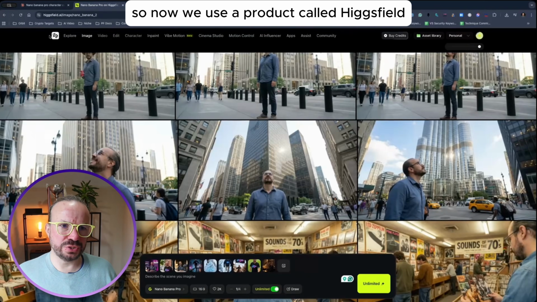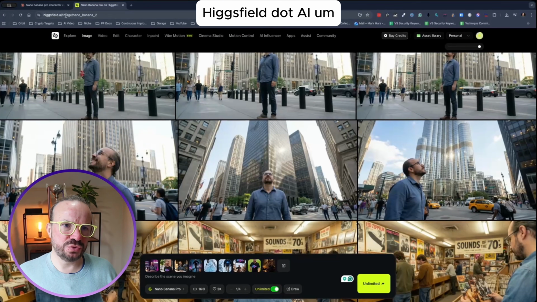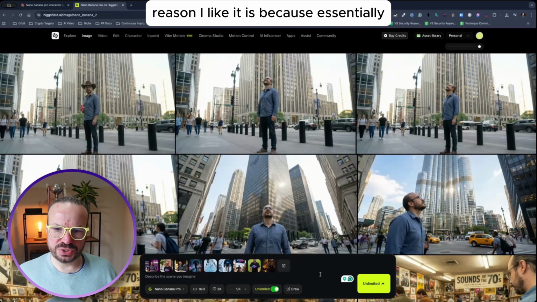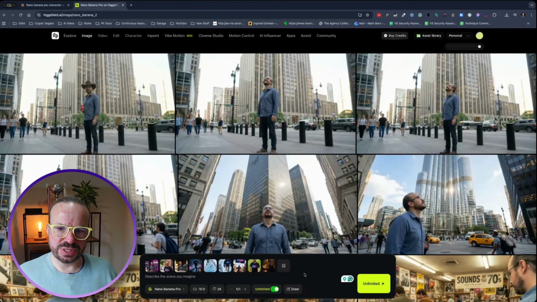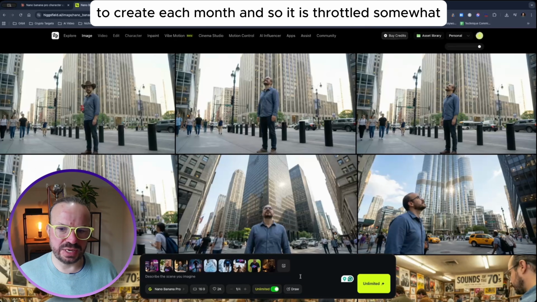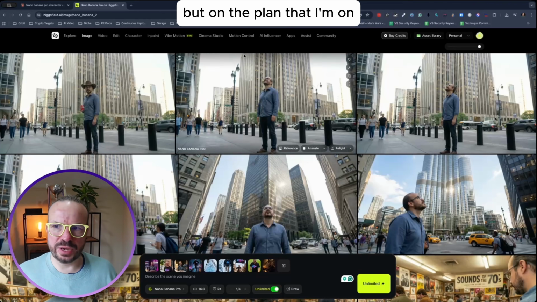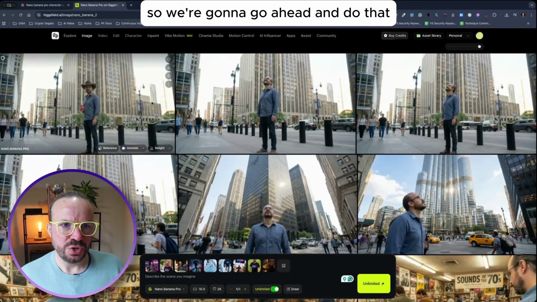So now we use a product called Higgsfield, higgsfield.ai. The reason I like it is because essentially you can get unlimited Nano Banana images to create each month. It is throttled somewhat, but on the plan that I'm on you can do 8 images at once. So we're going to go ahead and do that.